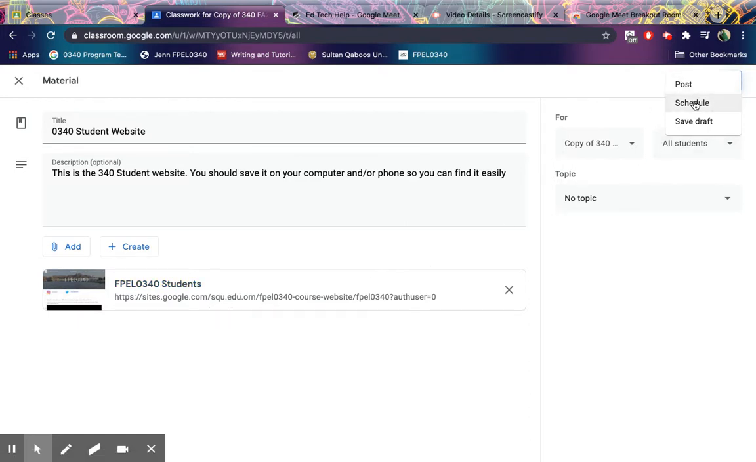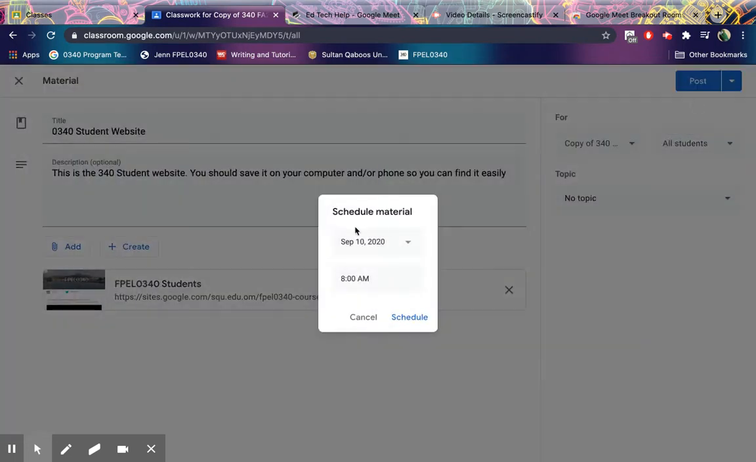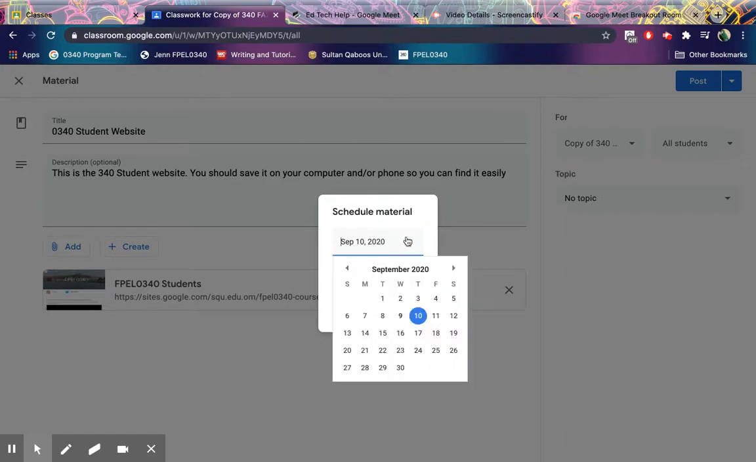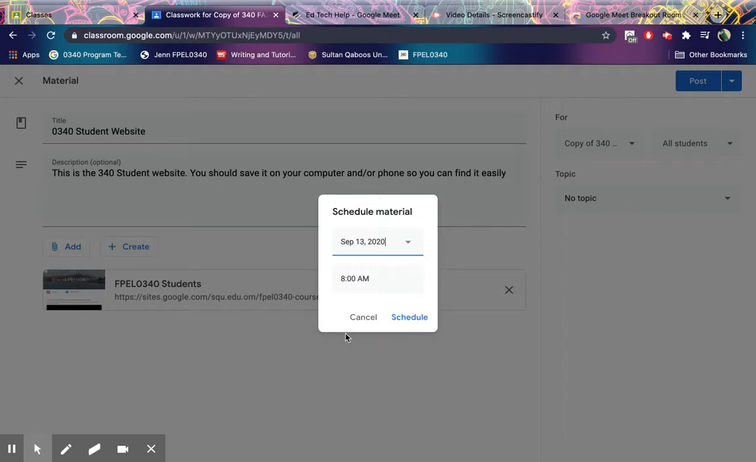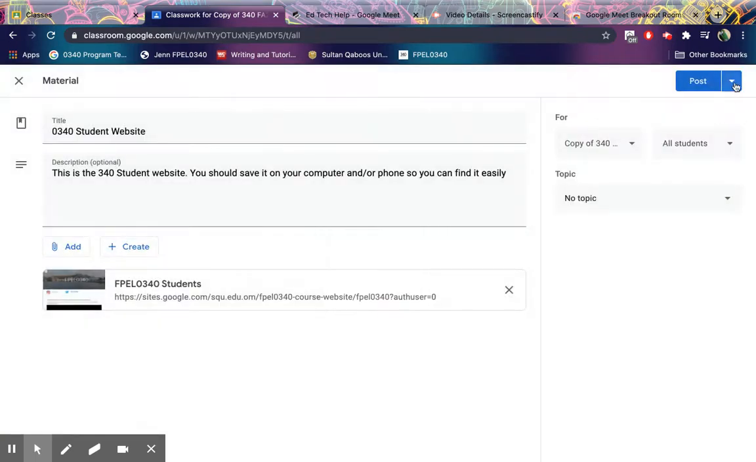The other option here is to schedule it. And if I schedule it, that means that students won't be able to see it until the date and time that I indicate. So I could schedule this to come in on the first day of class at 8 a.m. But I don't want to do that.